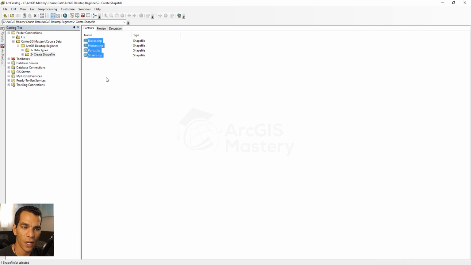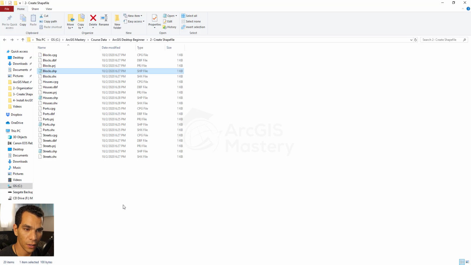These 4 shapefiles we created, as you see here, each shapefile on ArcCatalog looks like one shapefile, but if we go to the folder location of this shapefile, we're going to see that each shapefile contains several files to create this one shapefile on ArcCatalog and ArcMap.